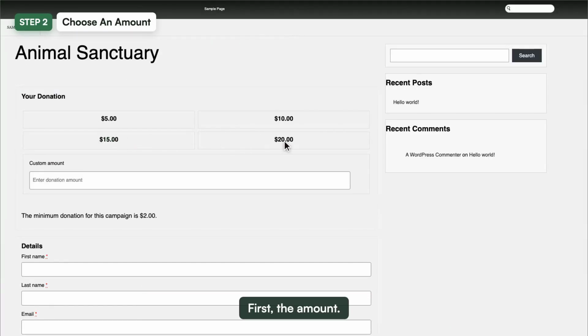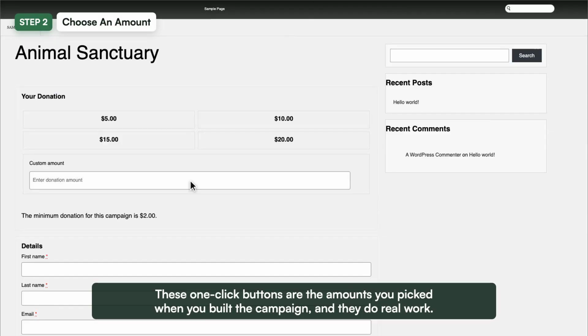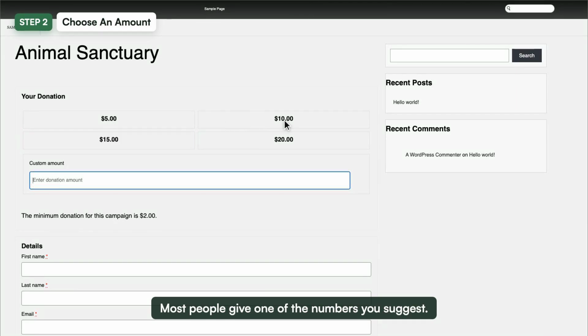First, the amount. These one-click buttons are the amounts you picked when you built the campaign, and they do real work. Most people give one of the numbers you suggest. A donor taps one or types their own in the custom field.